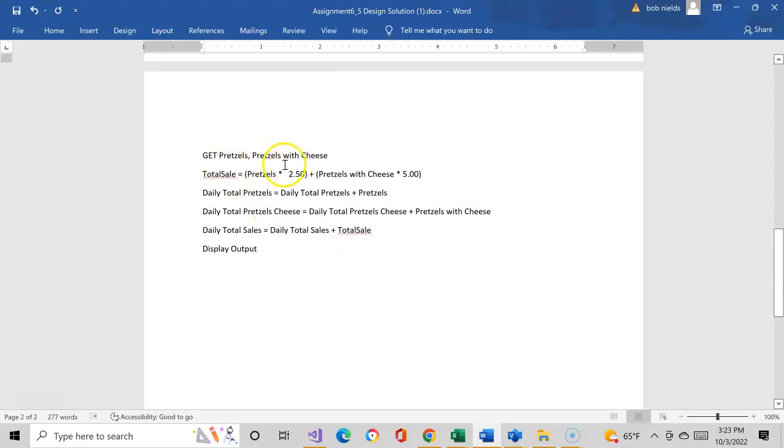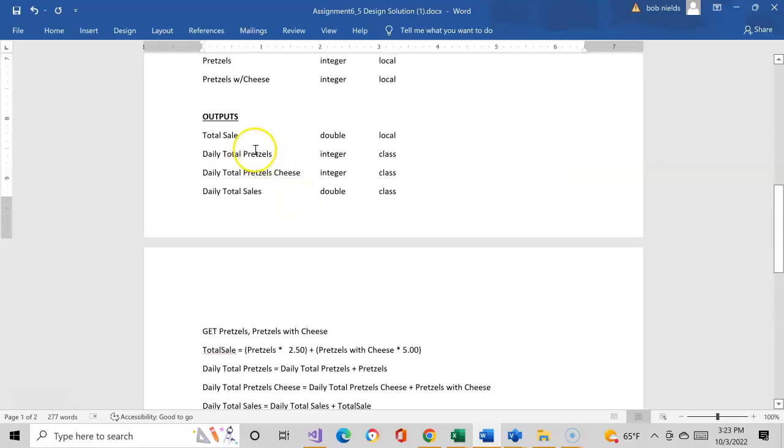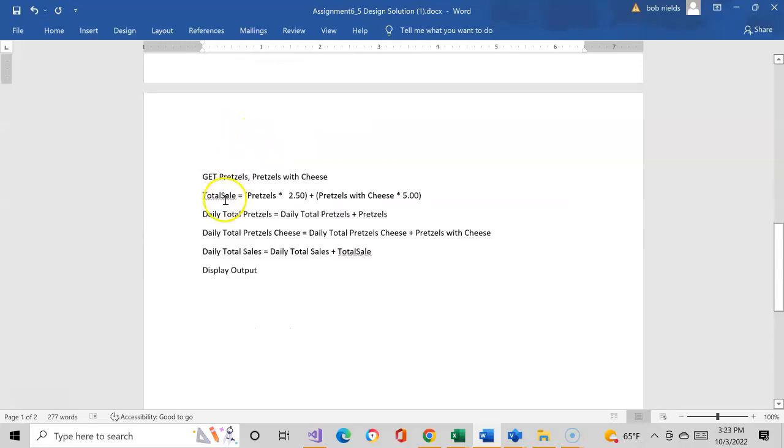We're going to get our inputs. That's the first thing you do. And then we start walking through the outputs. Total sale. And we have our total sale here, which is going to be my pretzels times $2.50, my pretzels with cheese times $5. Some people ask me, can I put constants in my logic? And I guess the answer is yes, you can.